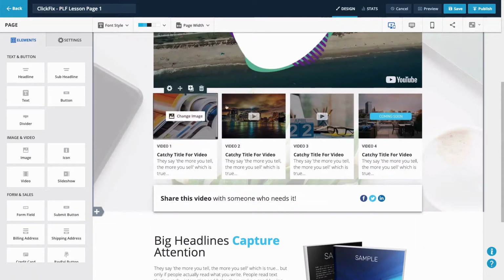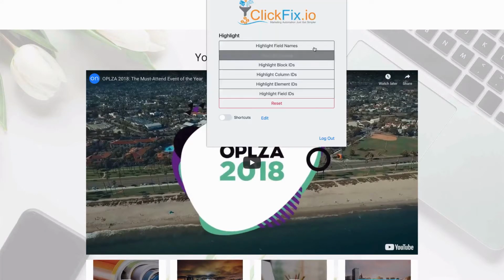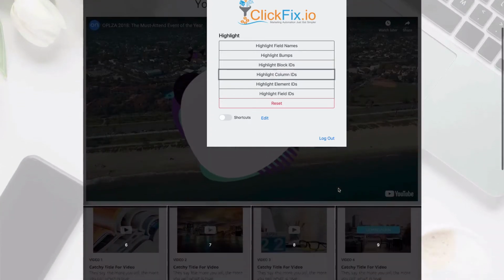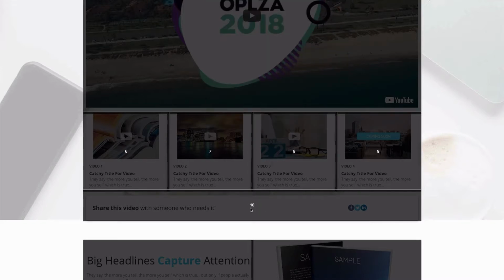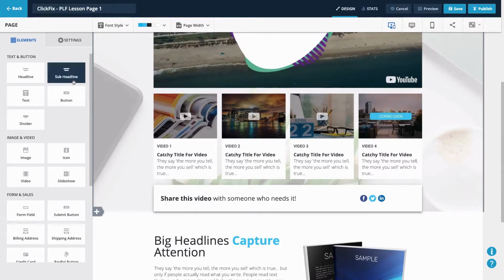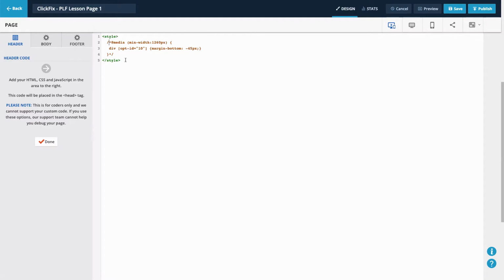So what did I do? I went ahead and I published this page and I used the Chrome extension and I said, I want to know what the column ID is here. So it went ahead and put the highlighter on, told me that it was column ID 10. I went back to the landing page builder, went into my settings, went into custom code, and then all I did is I added this little CSS snippet here.